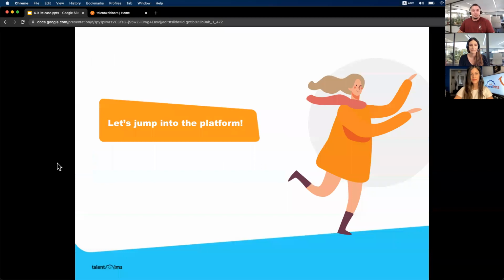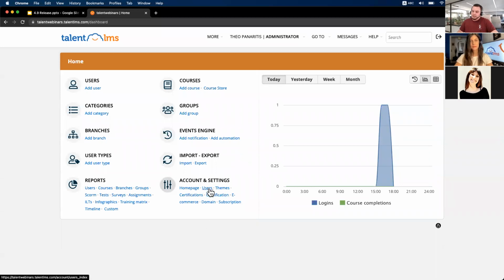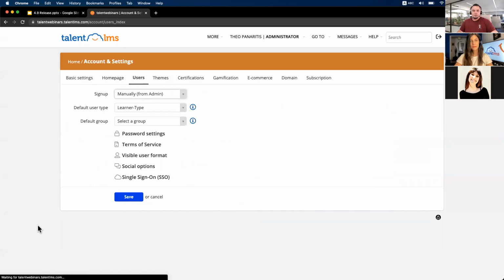Without further ado, let's jump into the platform. And for that, I'm just going to go into the account that we will be working with today. And this should be a quite familiar view for you by now. This is the admin panel. And as administrators, one of the most important decisions that you will ever have to take, especially at the beginning when you have to set up the account, is how users will be able to join, take training, and reach your account. So let's go under the account settings. Let's click on users and see what's new there.